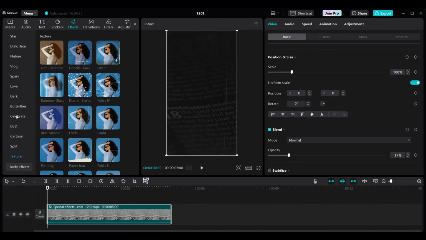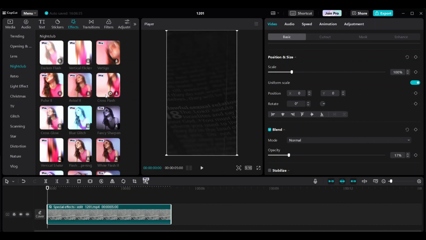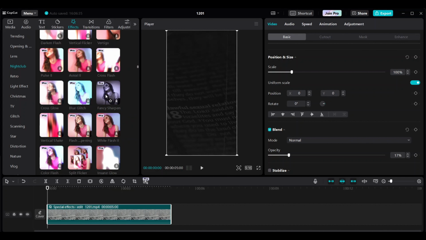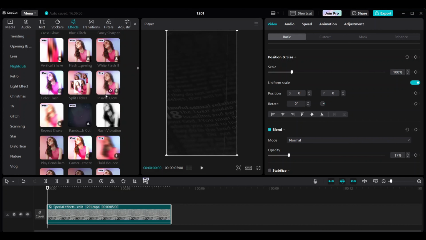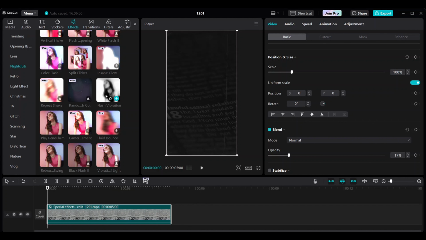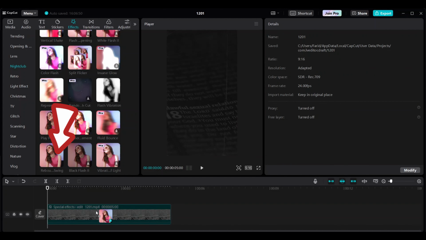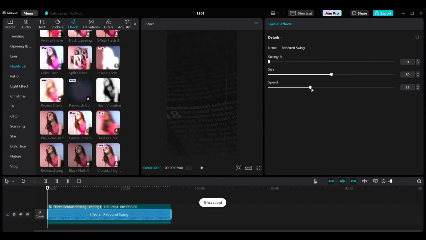And then go up, choose Nightclub. And then choose Rebound Swing. Make the size 5 and speed 2.